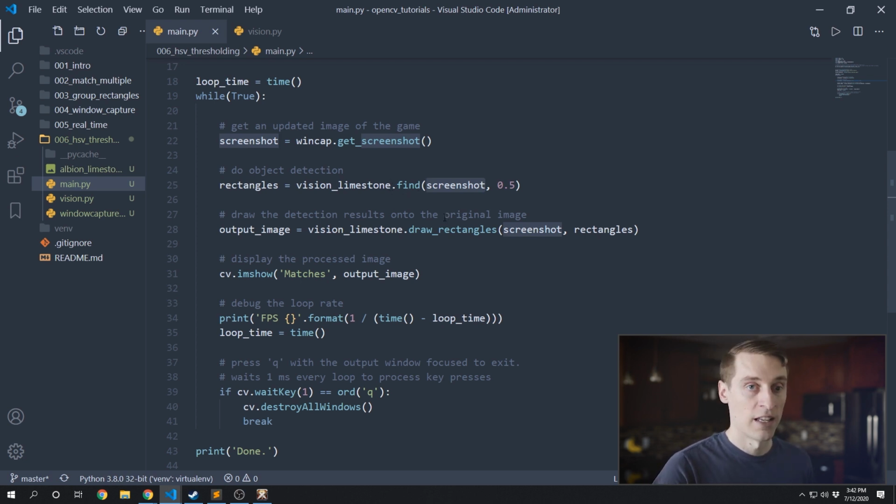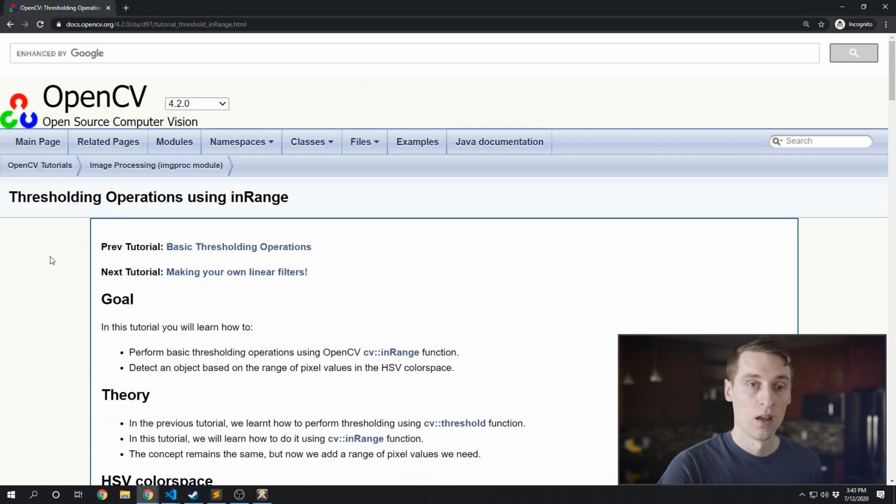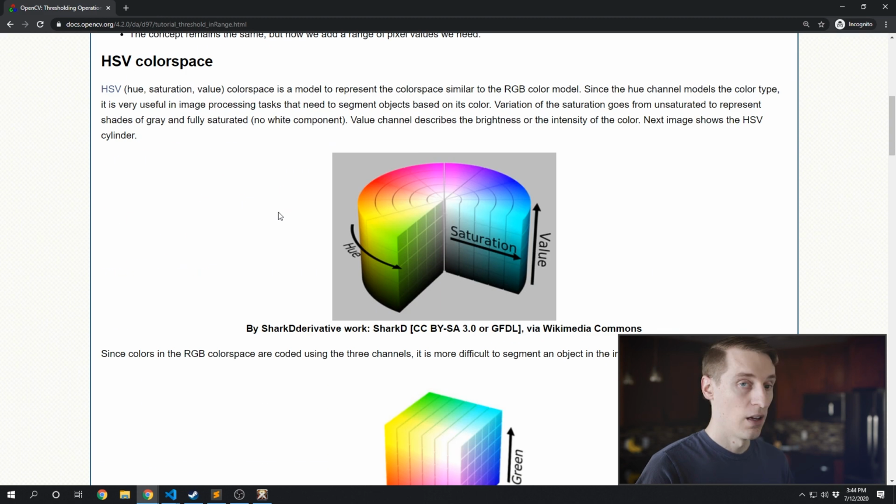And the first thing I want to try is a color filtering technique that knocks out all the colors we're not interested in. And OpenCV has an official tutorial on how to do this, so if anything I say doesn't make sense, you might want to check out this article too. Theirs is called Thresholding Operations Using InRange. And they've got some images here to help you understand the difference between an HSV image and an RGB image.